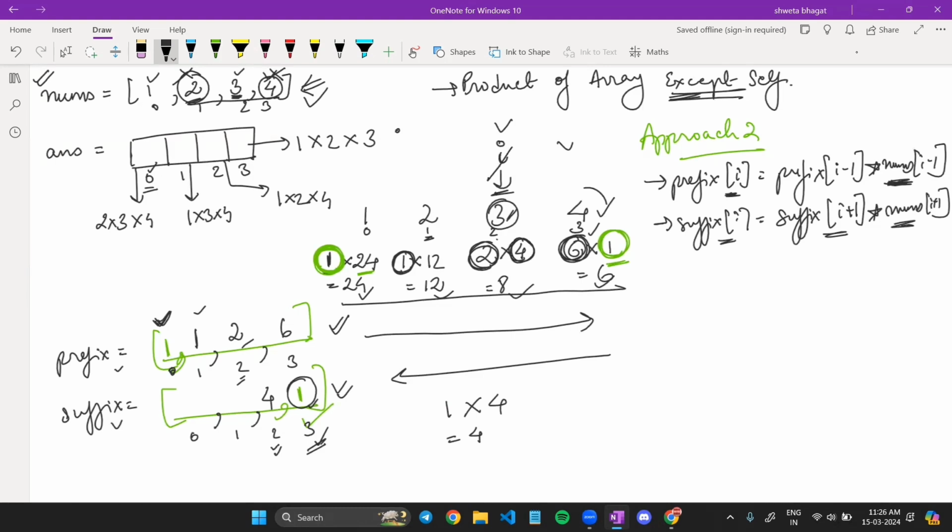Now what we'll do? We'll decrement the ith pointer. So now the ith pointer is pointing at index 1. Now what would be the suffix product? The suffix product would be suffix of I plus 1. So what is I plus 1? I is over here. So I plus 1 means index 2. So suffix of 2 is what? Suffix of 2 is nothing but 4. So we'll multiply this 4 and the nums of I plus 1.